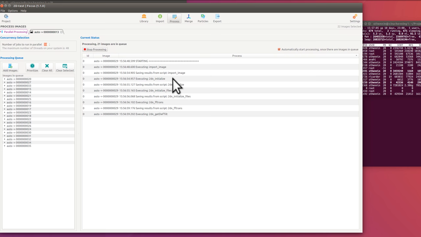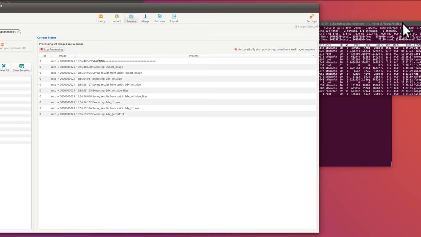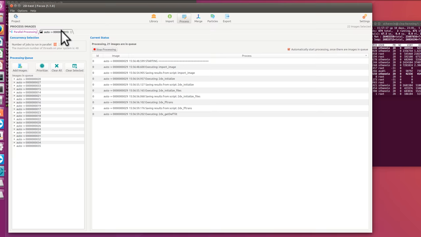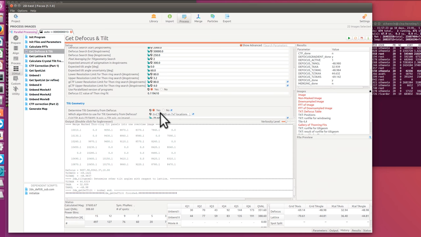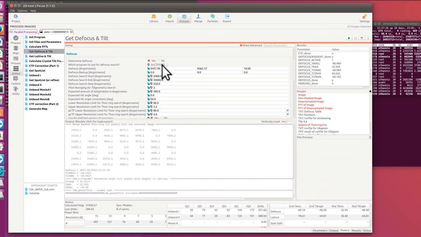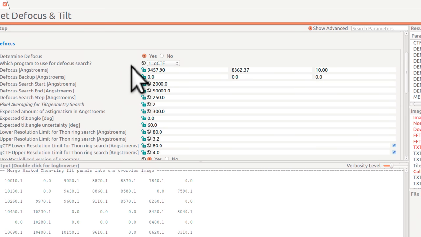CTFFIND is the slow step in this process. So maybe to accelerate this now for this movie, I can set CTFFIND to not search for the tilt geometry, and we want to run GCTF, which is much faster. That's a global parameter, so if I change it in image number 13, because of this globe here, it will be affecting all other images also. The global parameters are always valid for all of them.